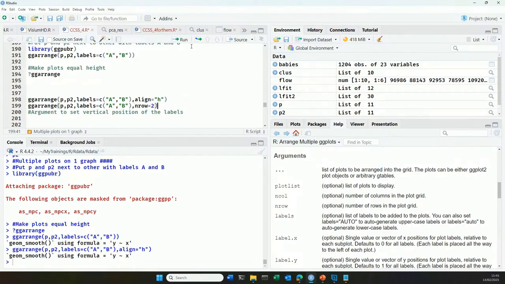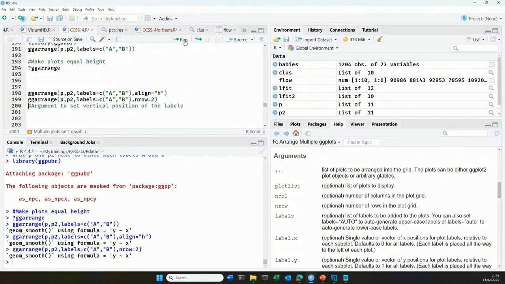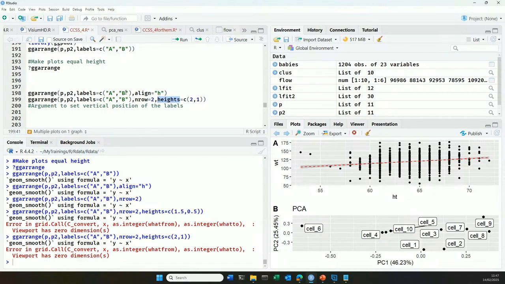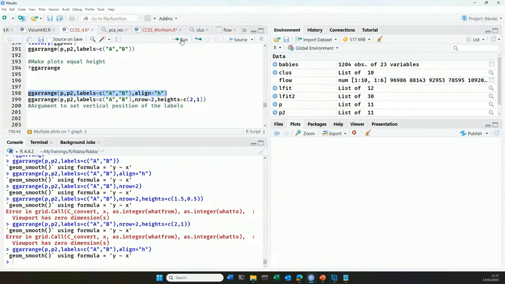Let's start with this. Aligning vertically would just make them the same width, but they already have the same width, as you can see here. So I don't actually need to do this. It's okay by default. Okay, coming back to this one here, the one where we have them next to each other.